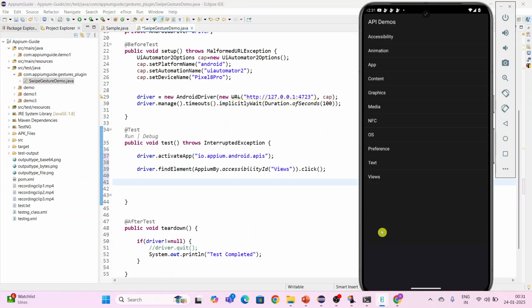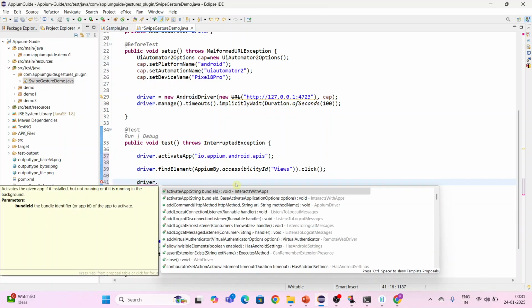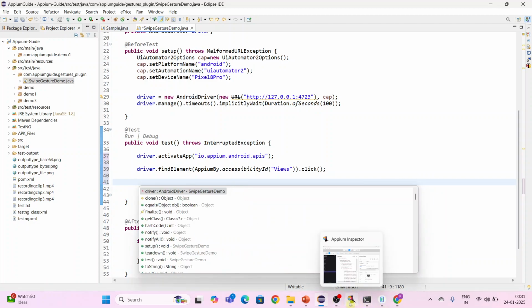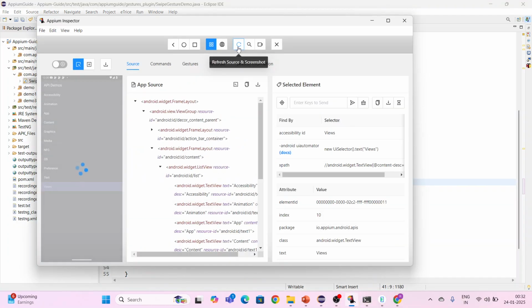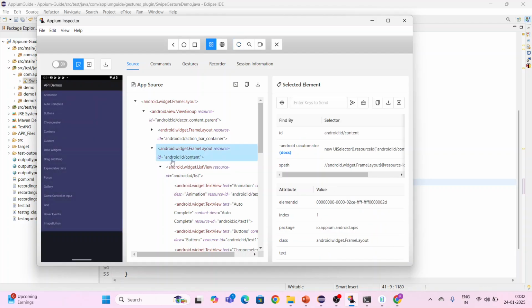Now, once I click on this one, I have to swipe it. I have to swipe in the up direction and in the down direction. So I have to write the code here, driver dot. Before writing that, I need to get the scrollable element here. So go back to our Appium Inspector and just refresh. So this is a scrollable element.